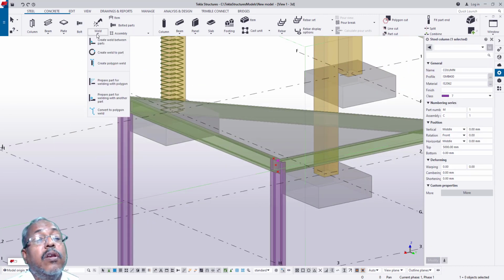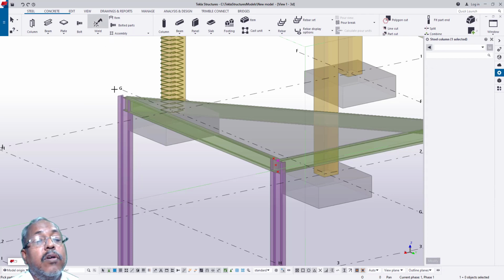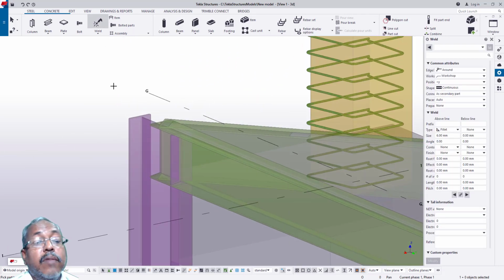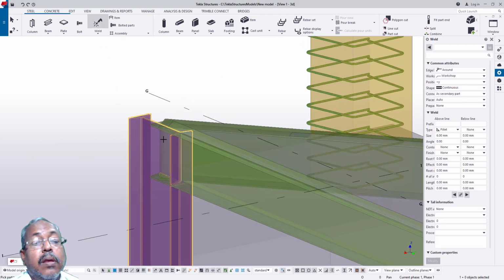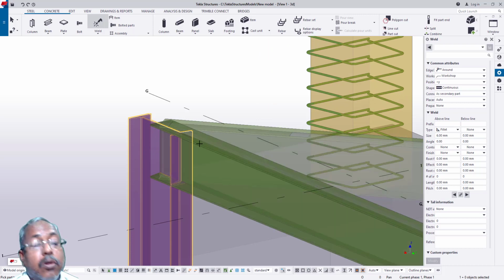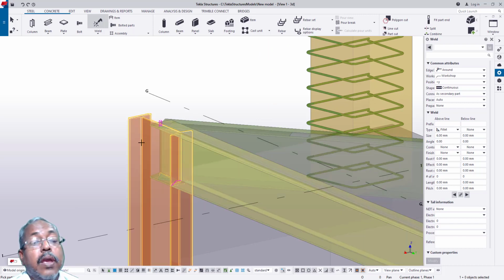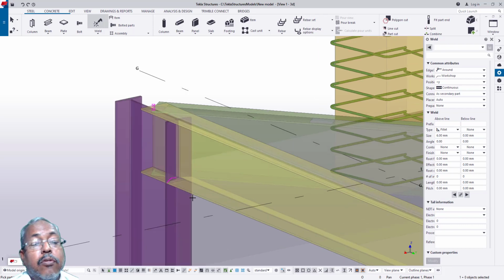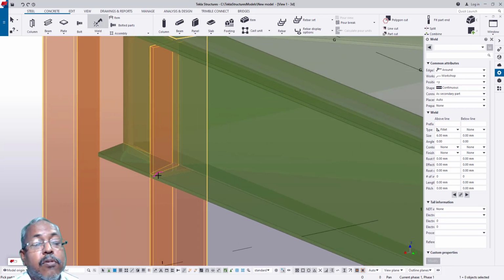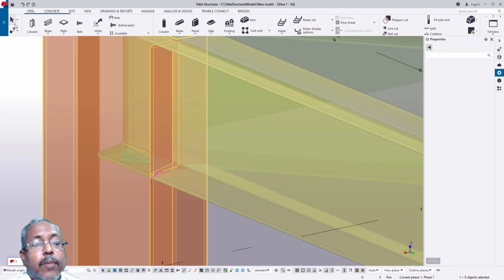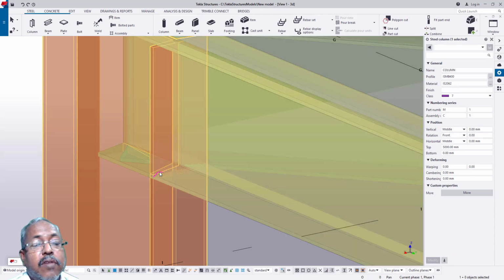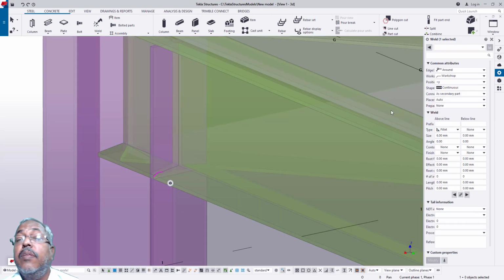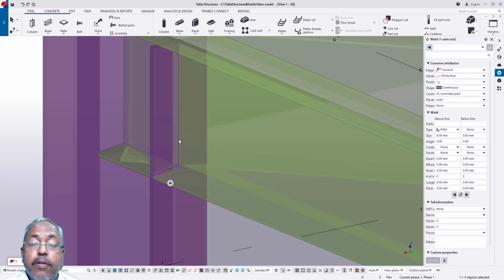And if you want to create a weld between parts, select the part to be welded and which part you want to weld to. Okay, so complete. You can see here a weld symbol will be there. So by this you can do it. If you select this weld symbol, you can change the properties: what type of weld you want, how you want it, everything you can change.